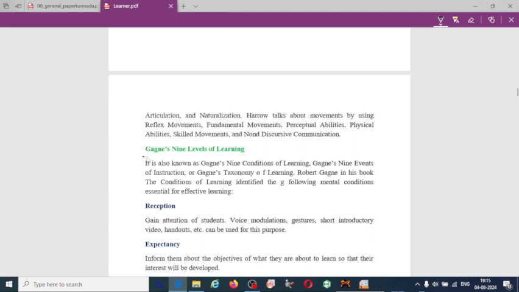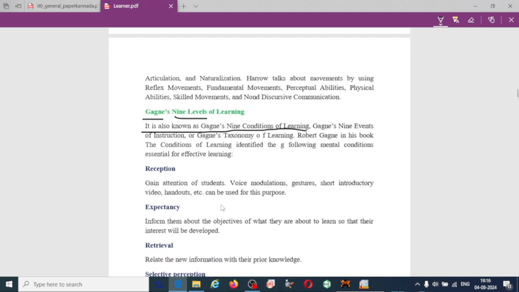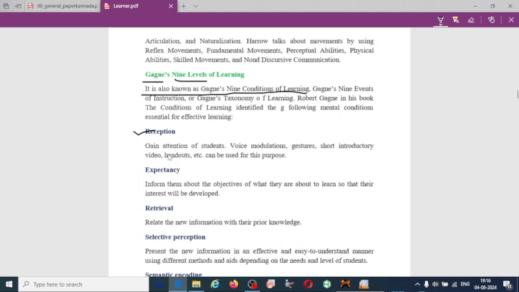So, according to Gagne, one of the educationalists who has classified learning into 9 levels, it is also known as Gagne's 9 conditions for learning. They are as follows. First one, reception: gain the attention of students. Voice modulations, gestures, a short introductory video, handouts, etc. can be used for this purpose.